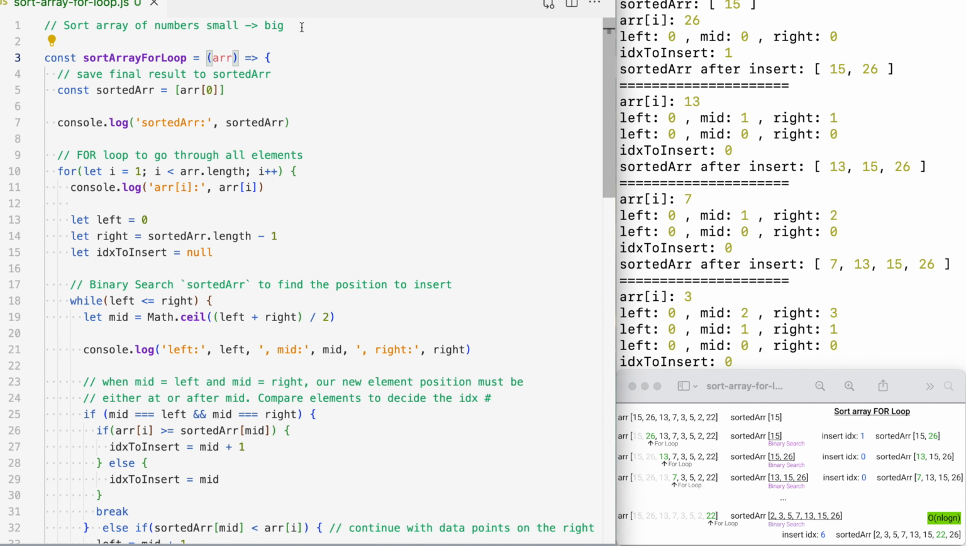Next, let's have a look at our implementation for sorting the array of numbers from small to big using the for loop, the iterative approach. First, we initialize the sorted array with the first element of the original array, like we see here. Then we run a for loop to go through all the elements. And we're gonna use the current element of the array to compare. For our binary search, we initialize the left pointer, the right pointer, and the index to insert the new element. Then we calculate our middle index.